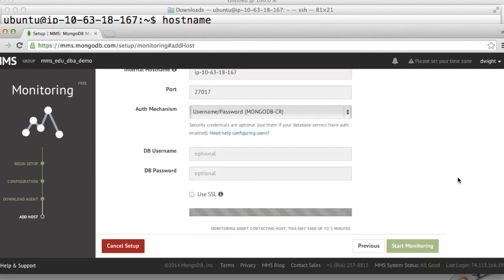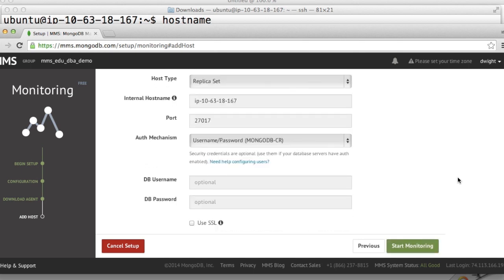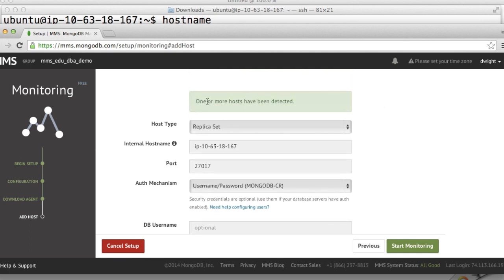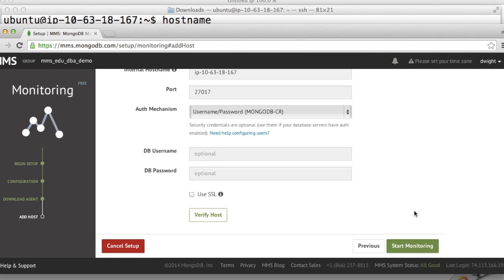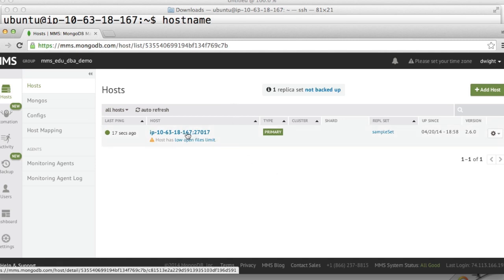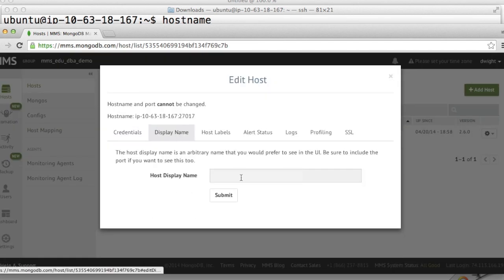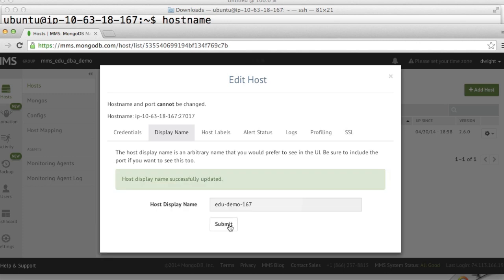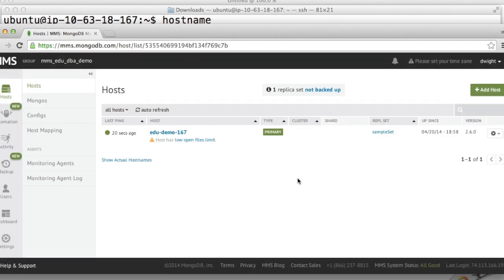Okay, so now that the MMS system is talking to the agent, and it's actually probably waiting for the agent to ping it. The agent will then check this host and report back. And as we can see here, once the host is detected, you'll see this here, that the host has been detected. That means we're good to go. And we'll click Start Monitoring. Okay, so here we have the MMS monitoring dashboard, and we can see our host is listed. What I'm going to do now is I'm going to edit this host, and I'm going to give it a display name that I like better. Close this, refresh. So that's just an alias, just to help me out there.